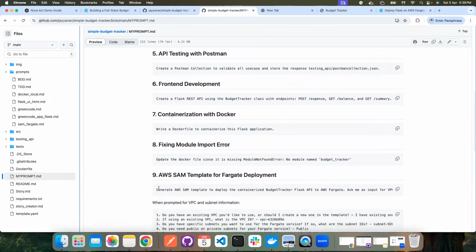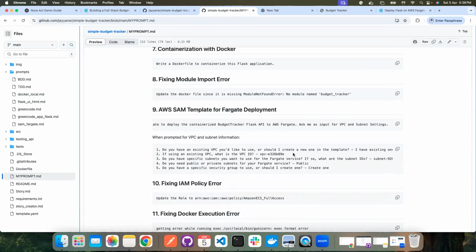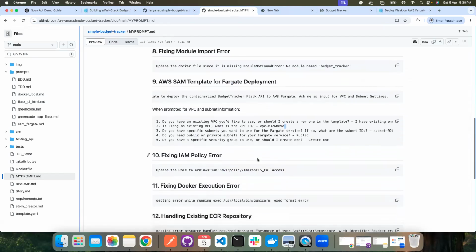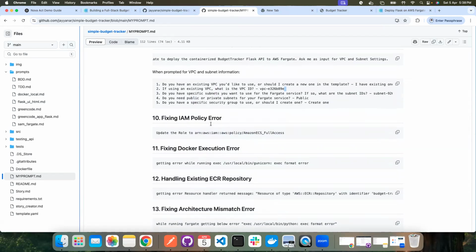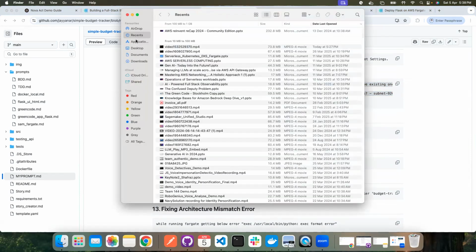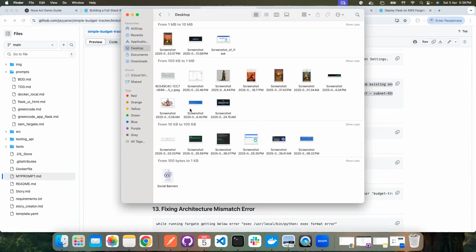Then I mentioned: create a SAM template to deploy the containerized budget tracker Flask API to AWS Fargate, and ask me for the VPC and subnet settings. I just don't want to do it myself, so I will edit this one. Automatically it asks this question. I even took a screenshot of that. So if we go here, it automatically asks me the question.